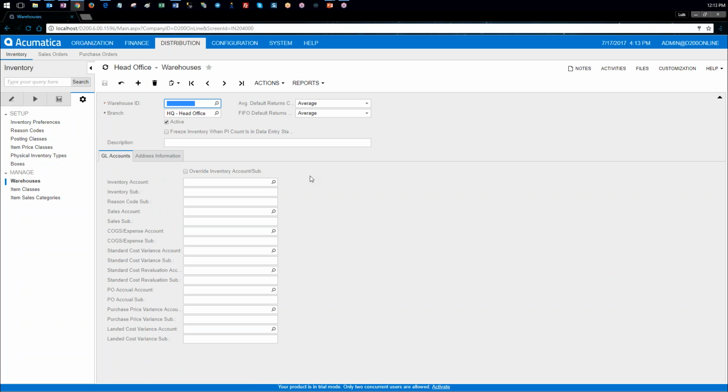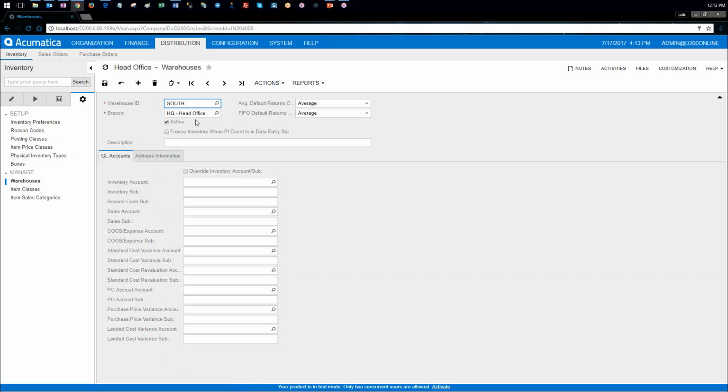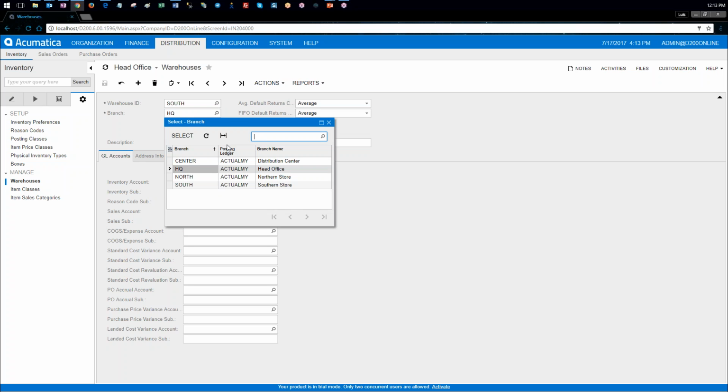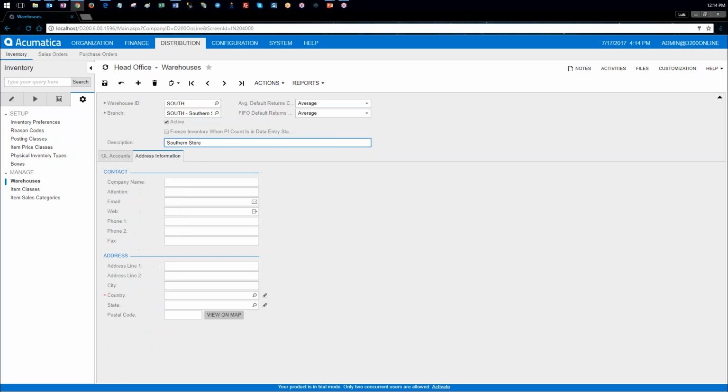So in this case, we are going to create the first warehouse that is called South for the branch South. It is active. We set the description, and the required country, which is US, and save. So this is the first warehouse that we set.